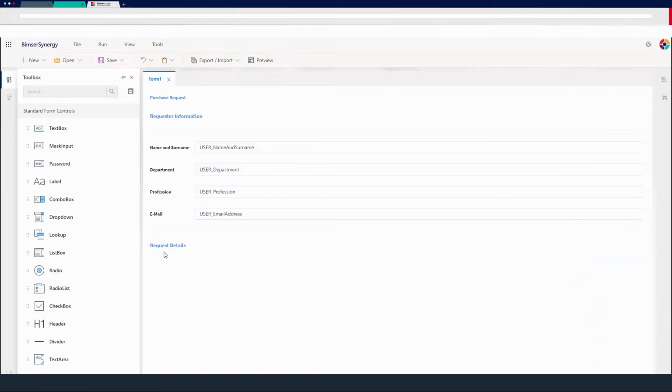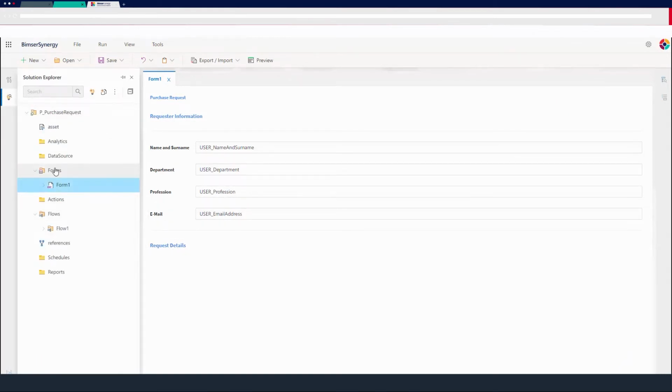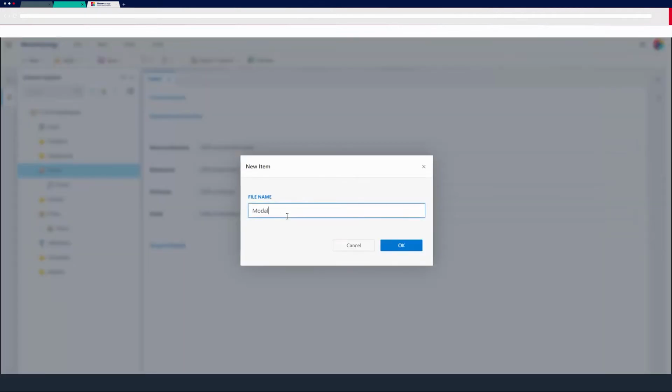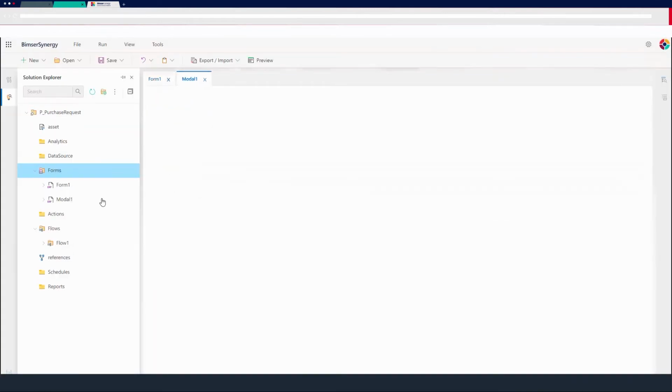For filling the request details area, we will use a new form. And for this, we are opening the Solution Explorer again. We are right-clicking the forms, and we are clicking the CSV app form. Let's say model 1 here. As you can see, we have a new blank form here.